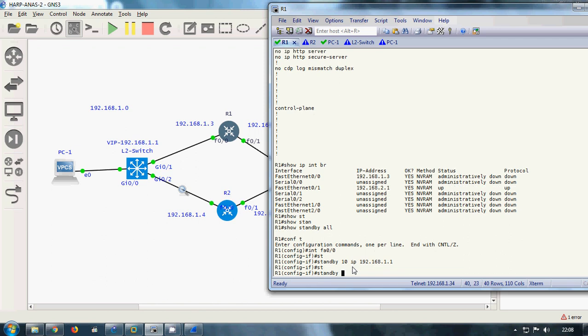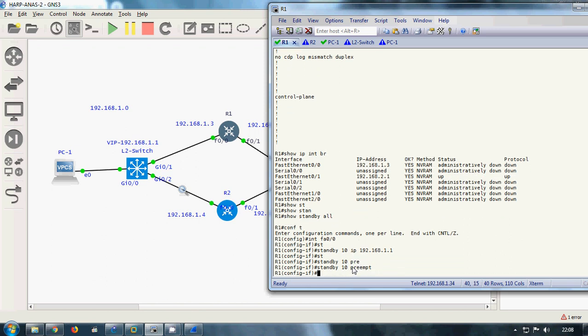Now the second part is standby 10 preempt. What do you mean by preempt? Suppose this router has higher capacity, or this WAN interface has a 10 Mbps link, whereas this router is of less capacity, or this WAN interface is a 1 Mbps link. And this router goes down, what will happen? Definitely the packet will travel through this router, and it will reach the destination.